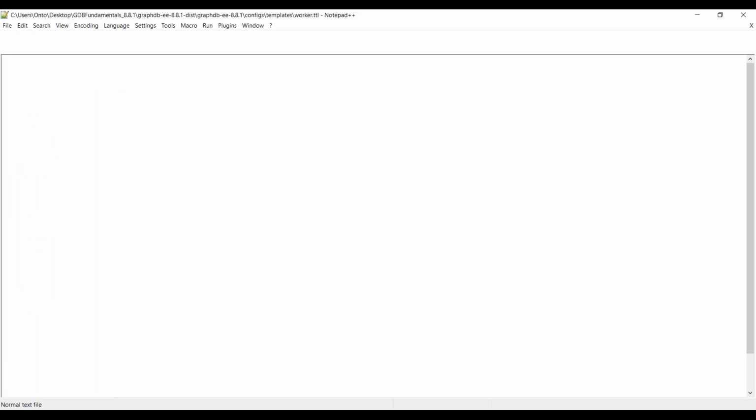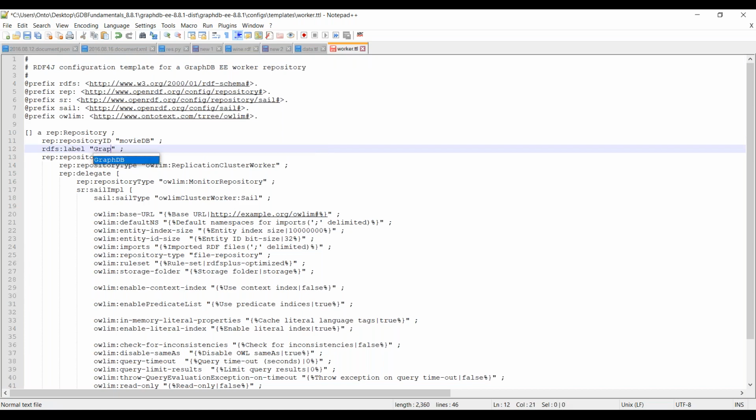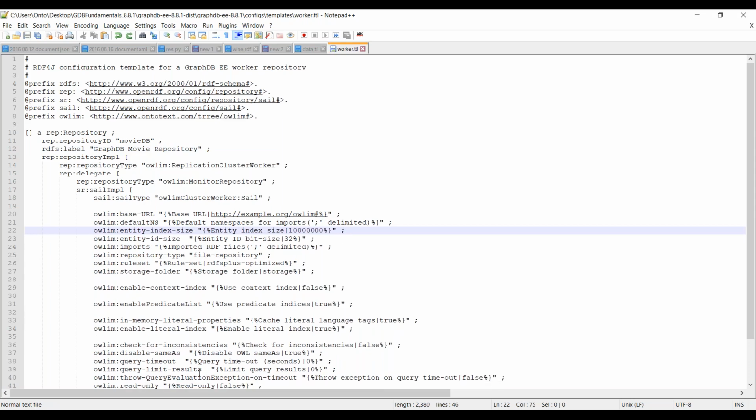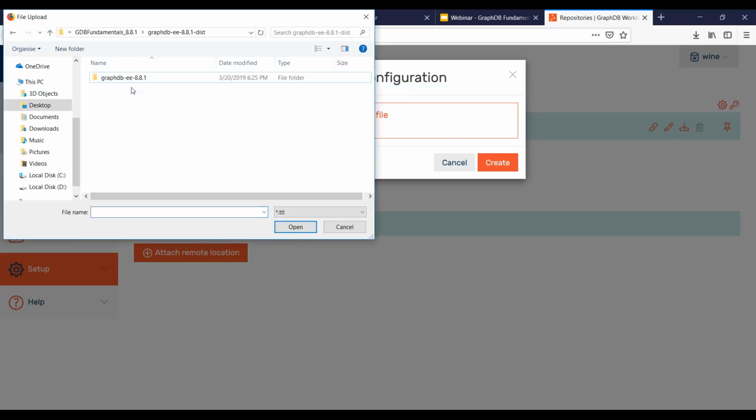Now, why I want to touch it is because it will have this repository ID, which is not nice, repository ID worker test. I want to say that it's MovieDB. And the label, we can also use the label GraphDB movie repository. There we go. And that should work in theory. If I go here, inside configs, templates, worker turtle.